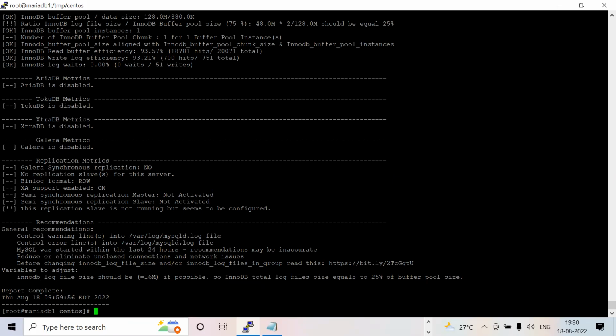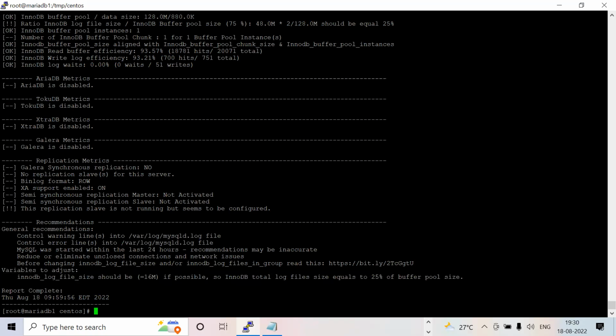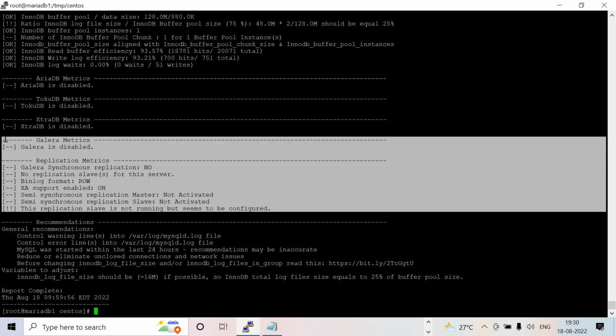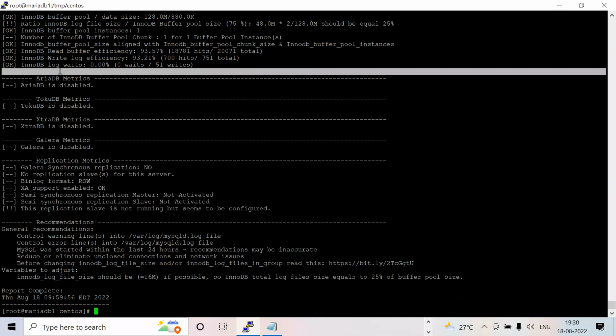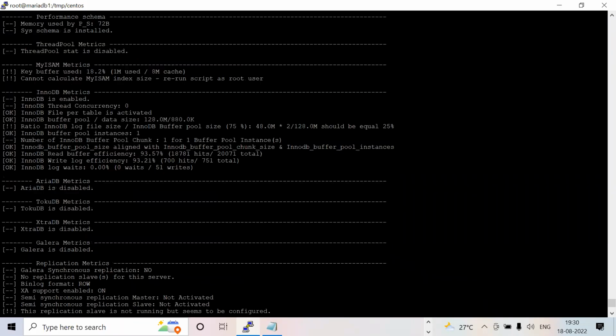So InnoDB total log file size equals 25% of the buffer pool size. This part also we can check, but if your server is running more than 24 hours, then it will give a little bit more accurate sizes. And one more thing, the Galera replication related ones. Normally Galera metrics, XtraDB metrics, TokuDB, Aria DB, if those plugins are there, it will print those metrics as well. And one more thing, see, InnoDB metrics.